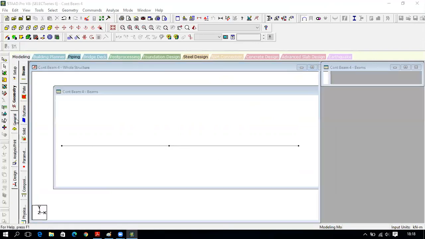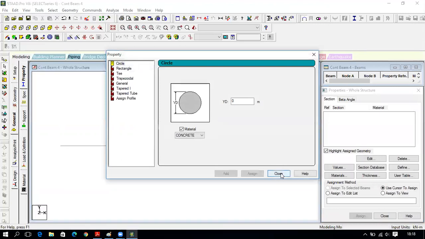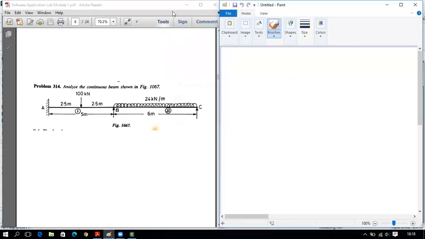So next you have to assign the property, general, define. So before this, see the actual cross section. Here he has given the moment of inertia for this beam and for this beam. Moment of inertia you will get by the size of the beam. So here this is I, this is 3I. So first let us find the moment of inertia.